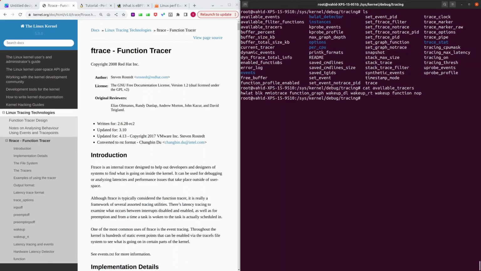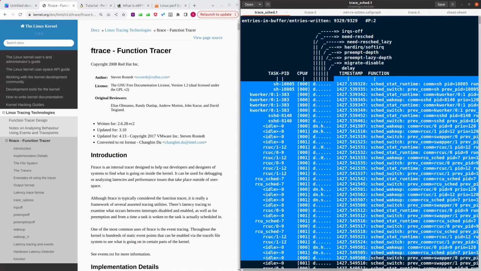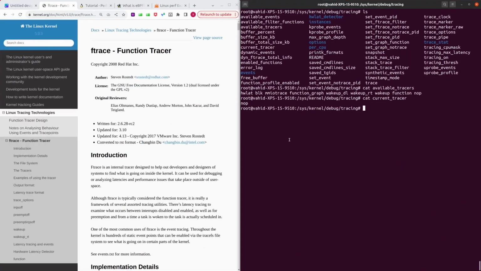Okay, so those are the kinds of tracers that I have, and the current tracer here tells me what tracer I am using right now. So if I cat this tracer, I'm using the nop tracer, meaning that if I do any trace, I'm going to get something like that, right? Okay, so that's that. Now, where are these events, by the way?